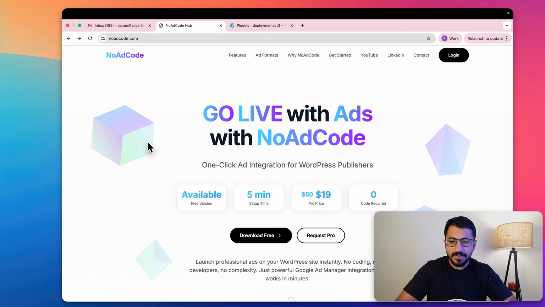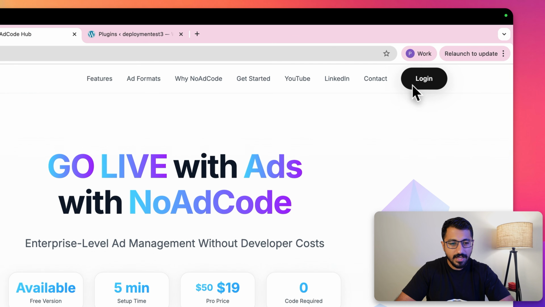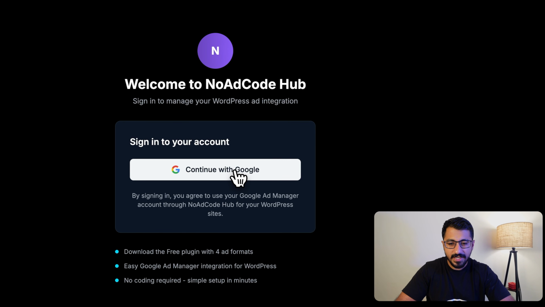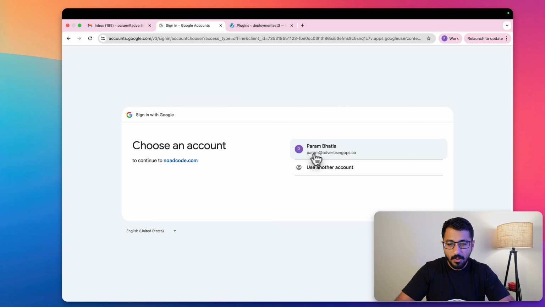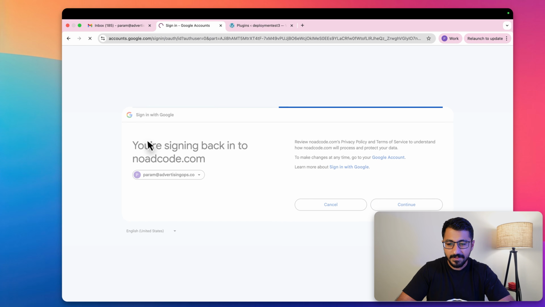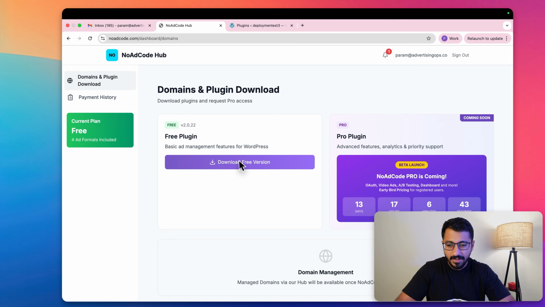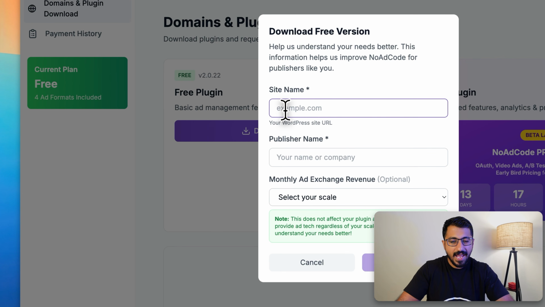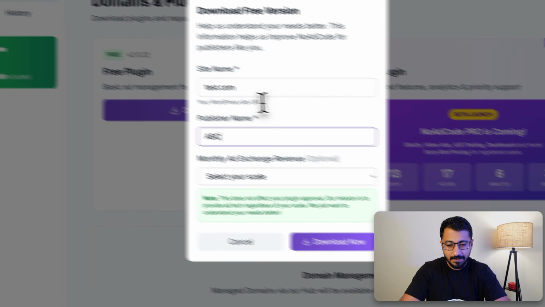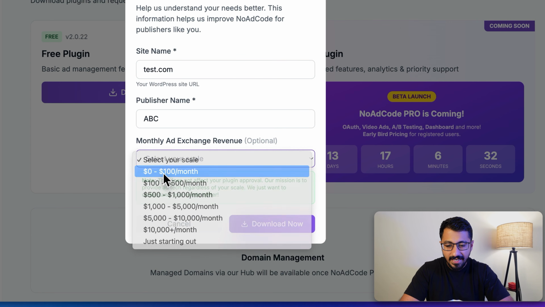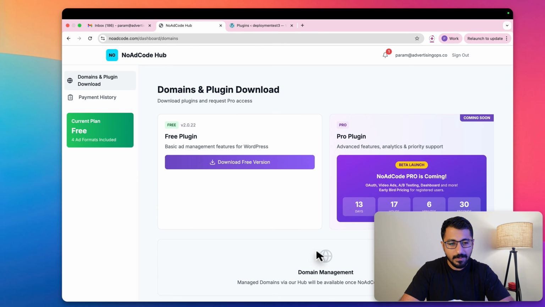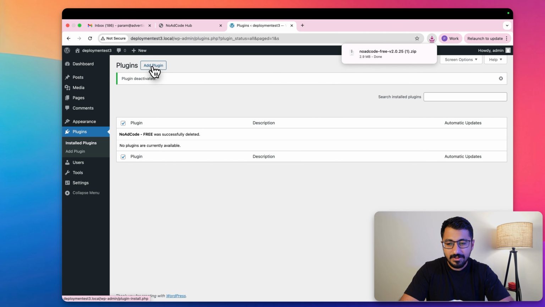To get started, the first thing you'll need to do is download the free version. Log in to the site and you can quickly download the free version. If you have already downloaded it, you may skip this section and continue towards the next section. Download free version, enter your site details, test.com, publisher name ABC, select your scale and download the plugin. This is how easy it is to download the plugin.